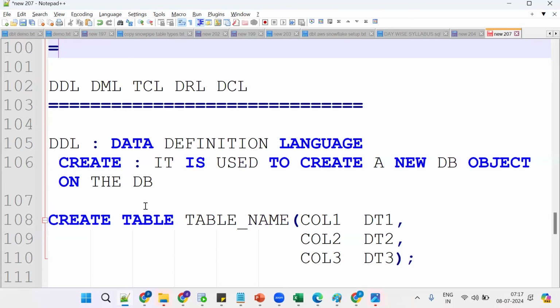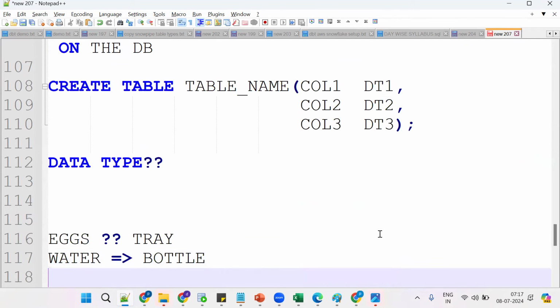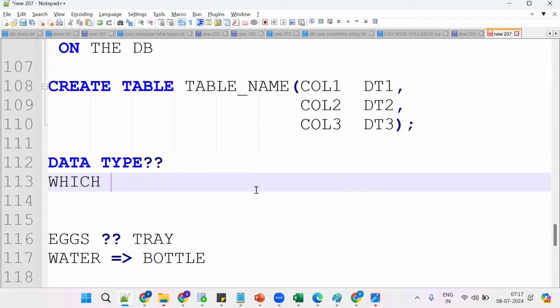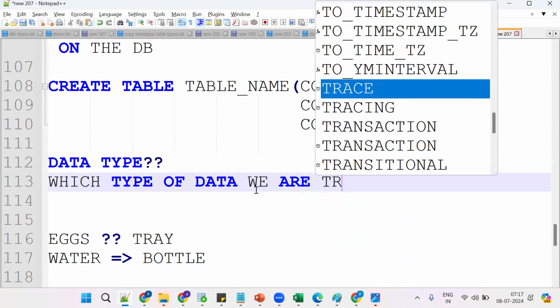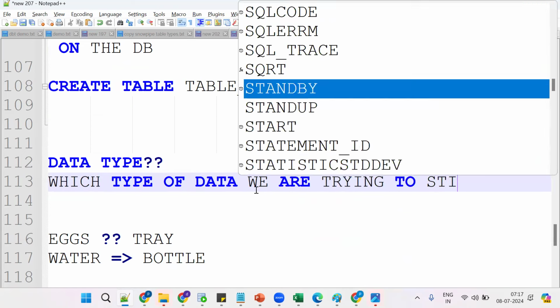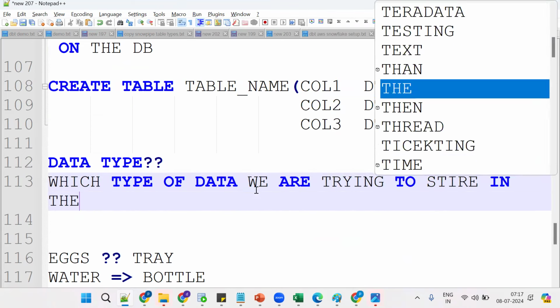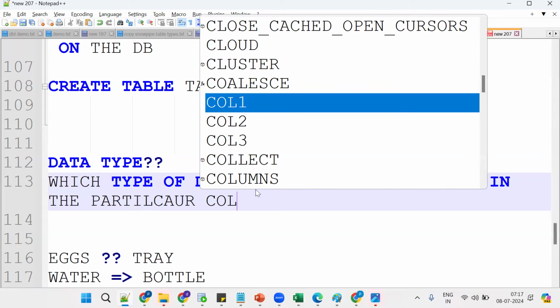A simple thing is that with the help of DDL, I want to create a table. How can I create a table? CREATE TABLE, table name, bracket open, bracket close, column one data type, column two data type. Here data type is nothing but which type of data we are trying to store in the particular column.